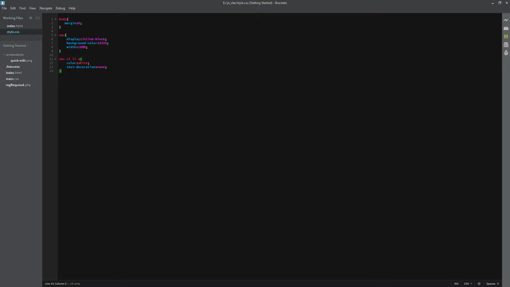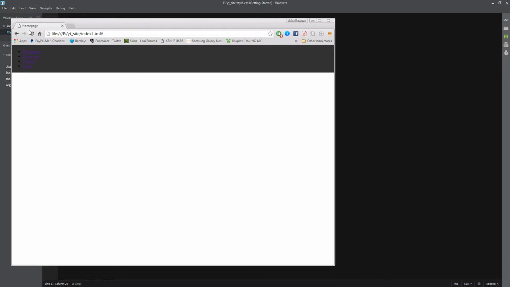The way you get rid of that bullet pointing is just do a new section, do nav ul, because the bullet pointing isn't part of the a tag, it's just part of ul. So you're just going to put in here list style type and then just do none, and if we just go into here, it should get rid of those bullet points like so.